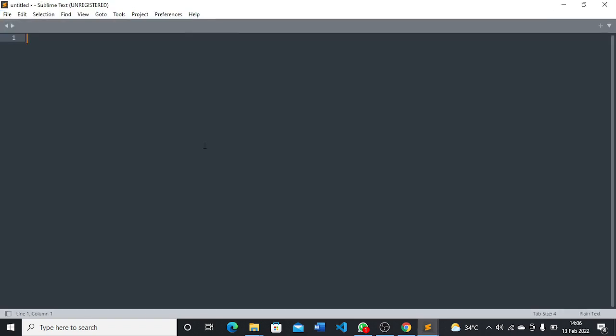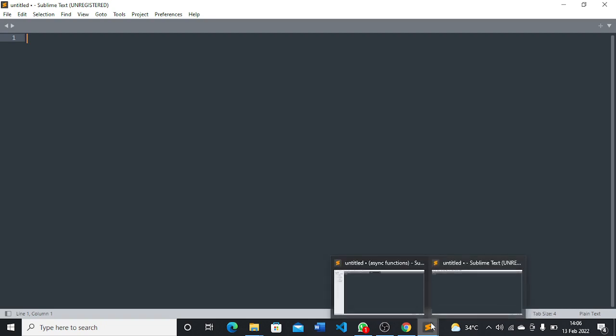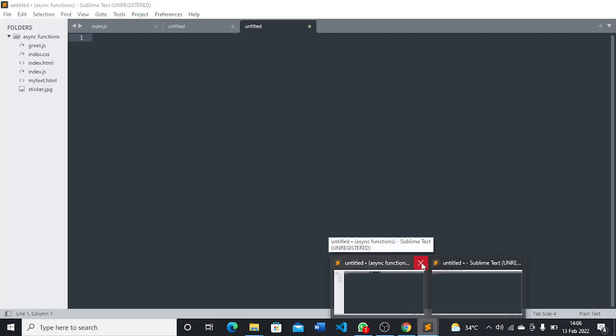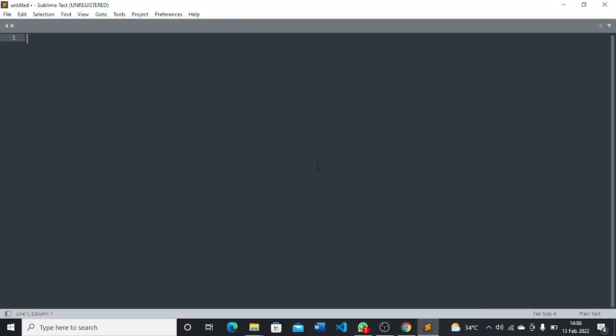Alright, but yours will not be like this at all. Will not be like this, because the reason why mine is like that is that I've been using Sublime Text to do some work. That's why it's open like that. So this is how I'm expecting yours to open by default.